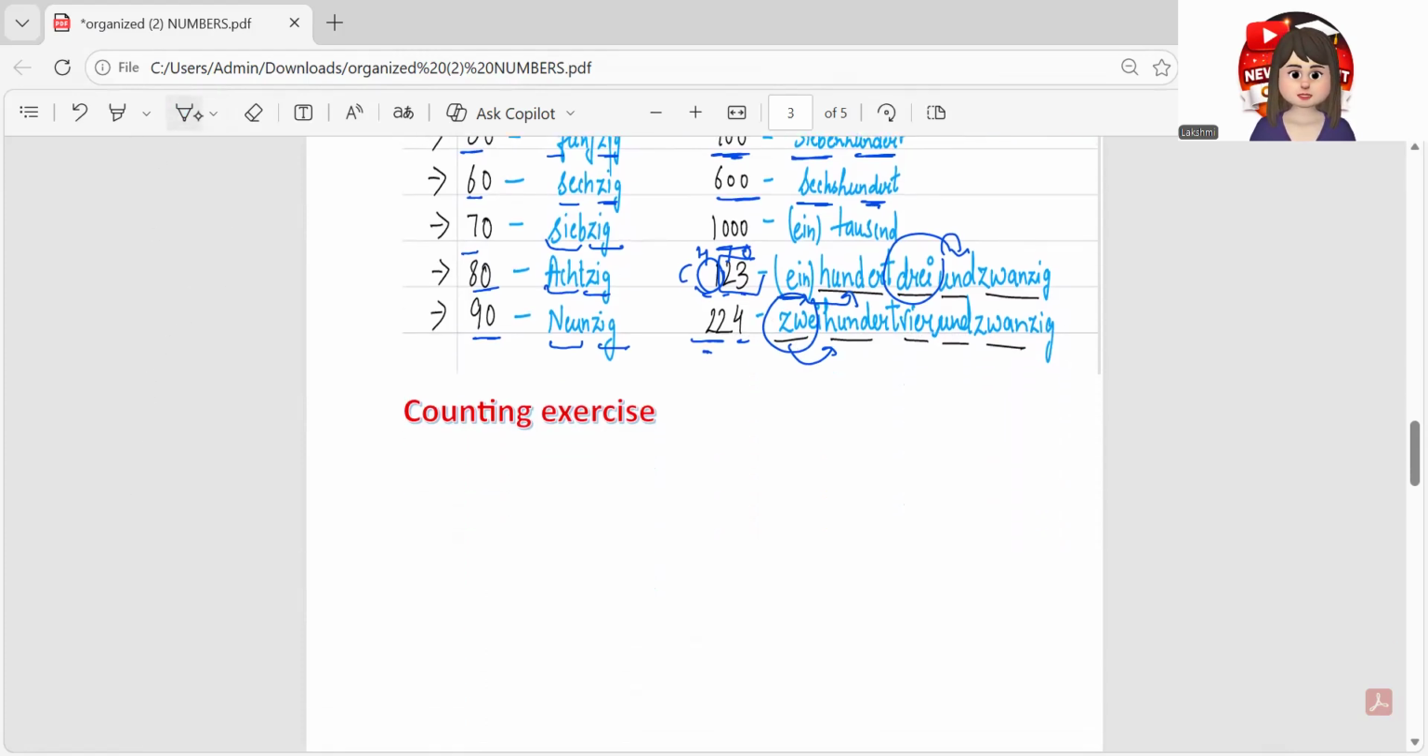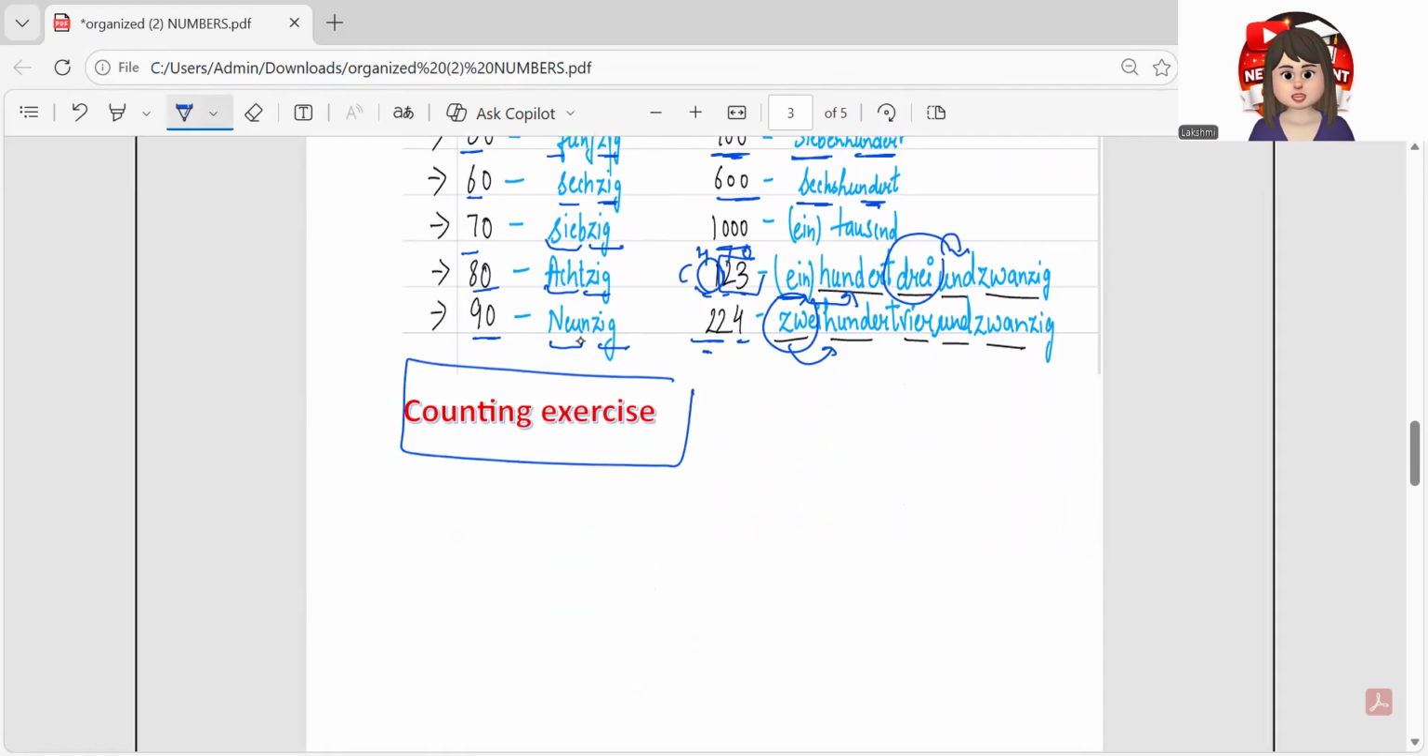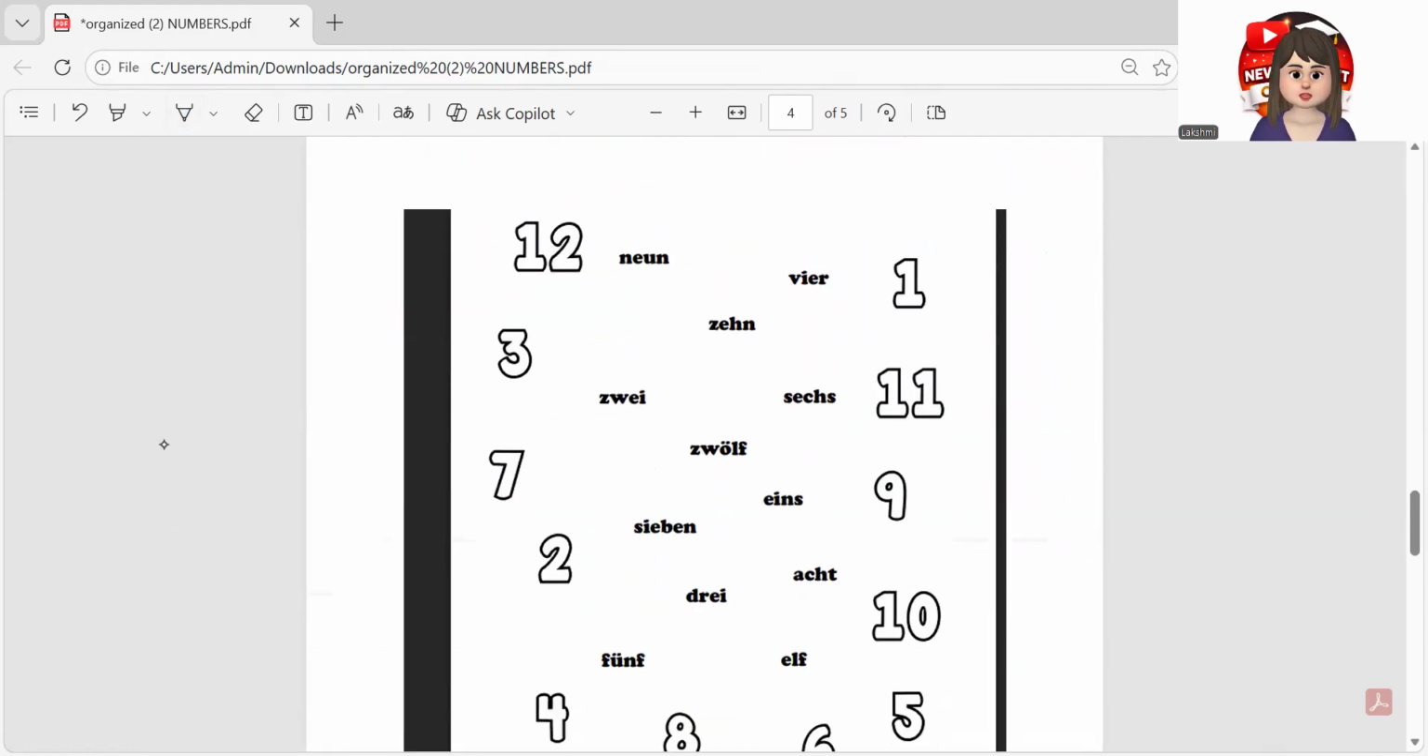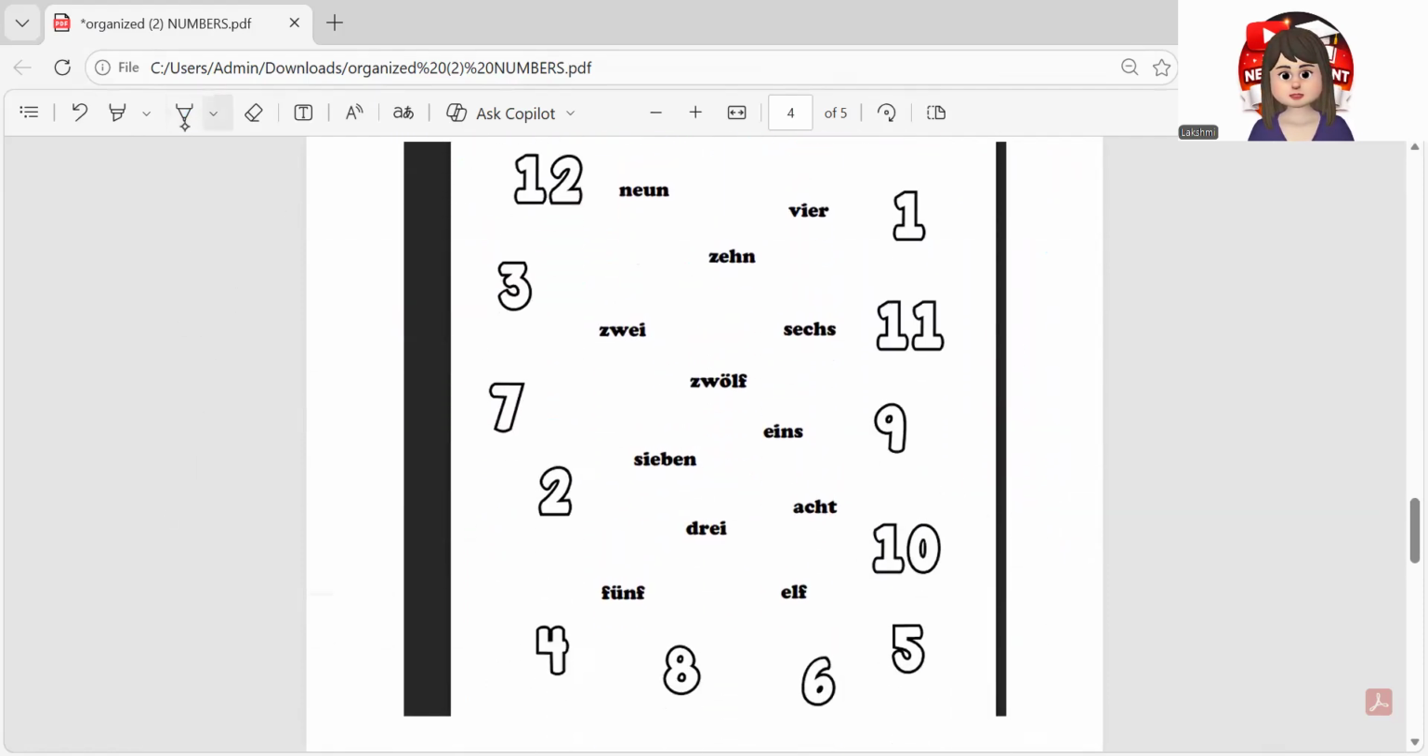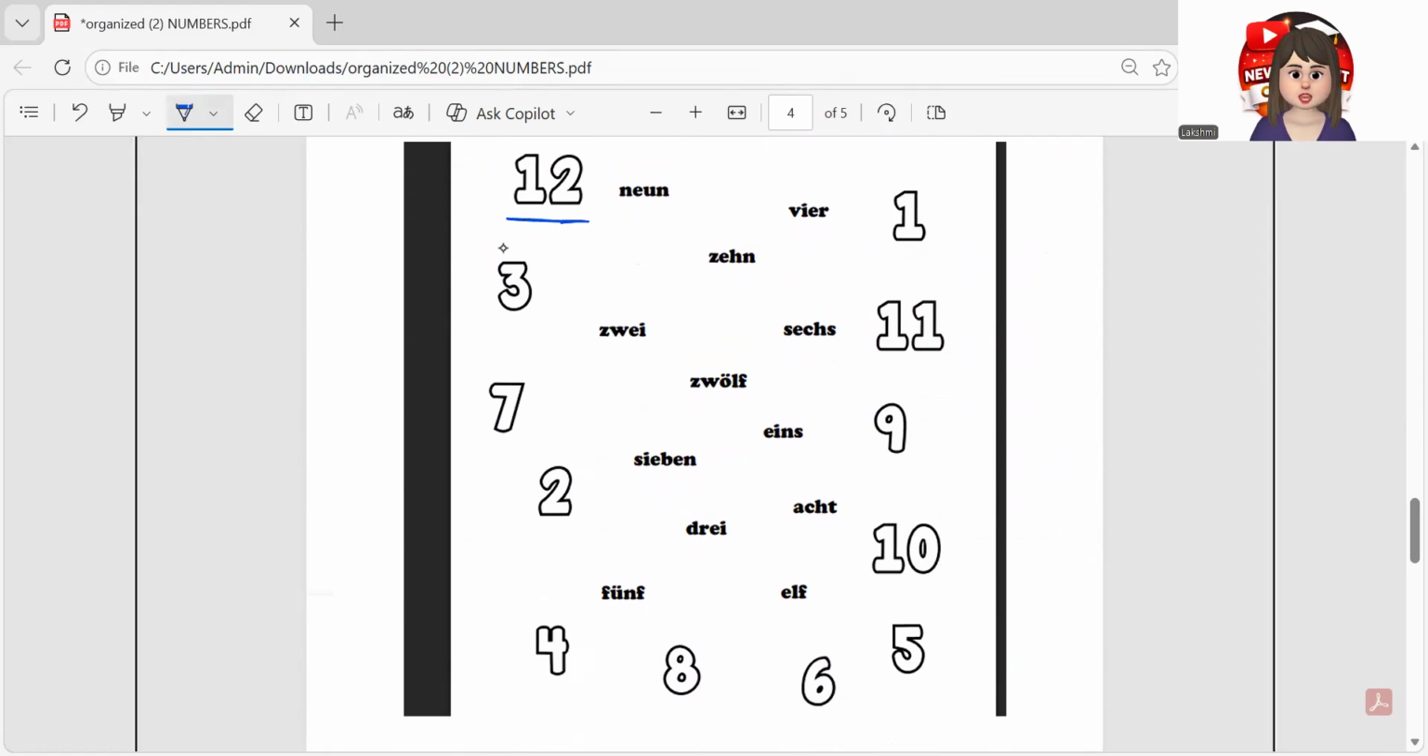Okay, now let's see the counting exercise. So first here, what do you think? Which number is it? 12. How to say 12, everyone? Yeah, that's correct. That is 12. How to say 12? You will say 12. Now, how to say 3? Yeah, that is also correct. That is 3.